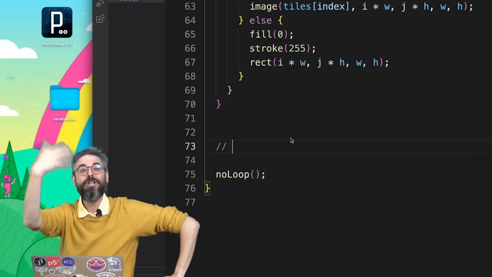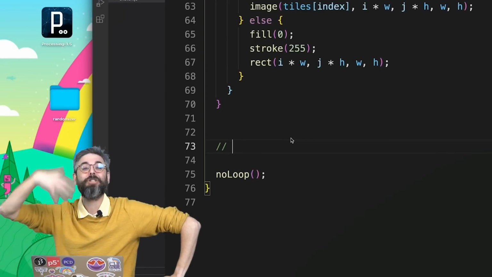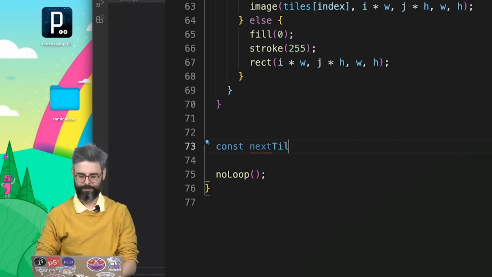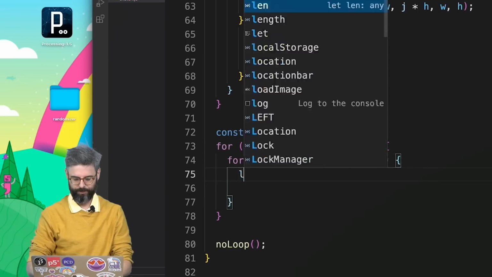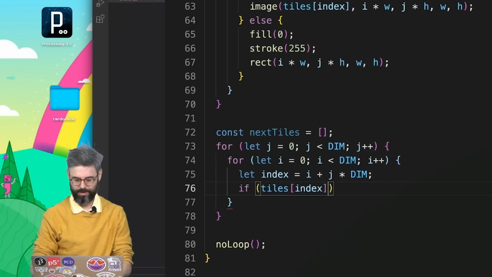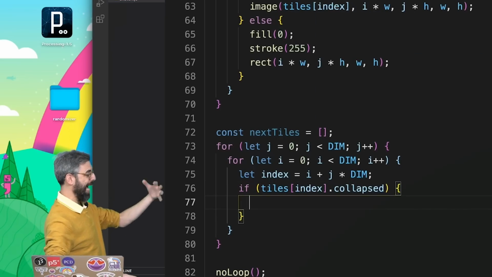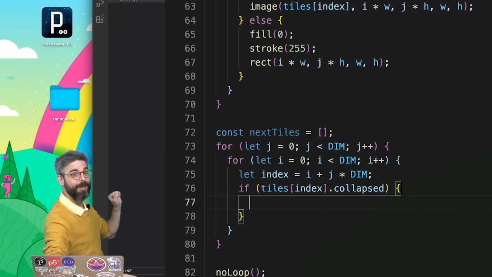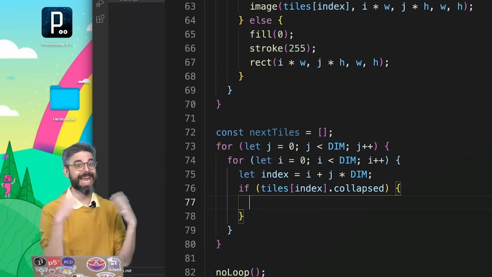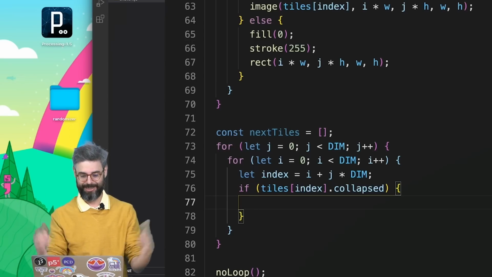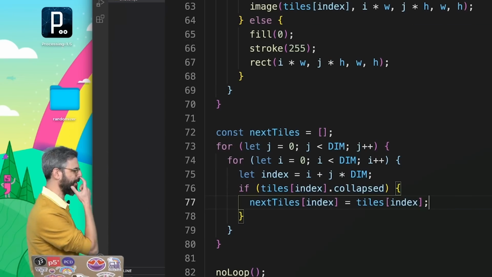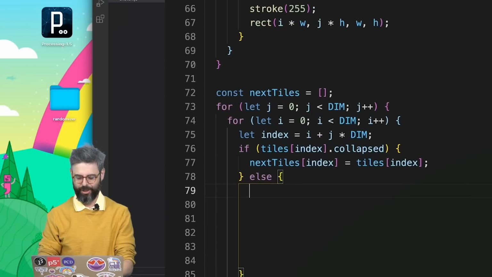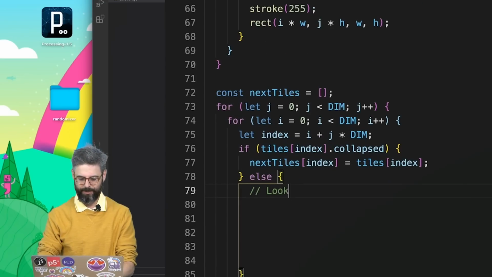I need to create a new array, which is the sort of next generation of tiles. If it's already been collapsed, then it's just a copy of what it was before, right? It can't change. It is what it is. And I can just bring it over directly. Otherwise, I need to look above, look to the right.